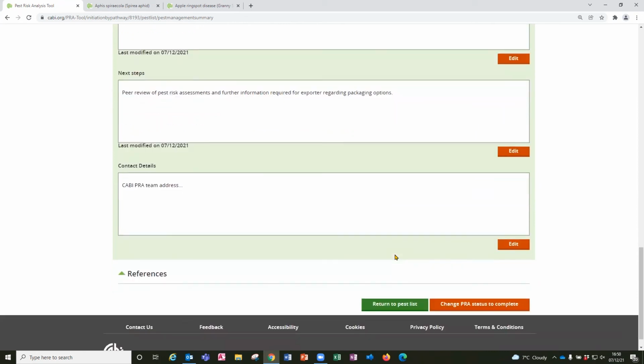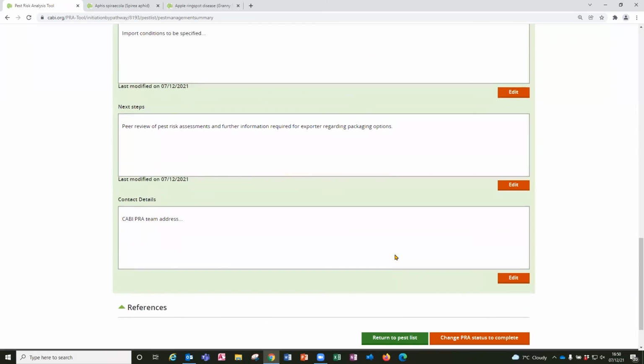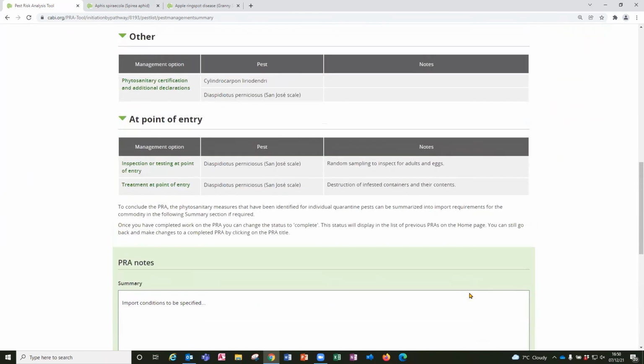When you've completed the PRA to your satisfaction, you can change the PRA status to complete, and that will be indicated in your PRA list on the home page.